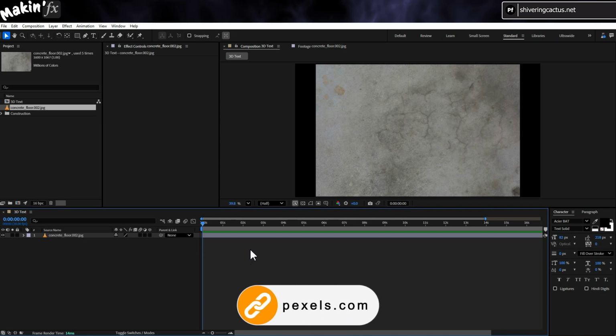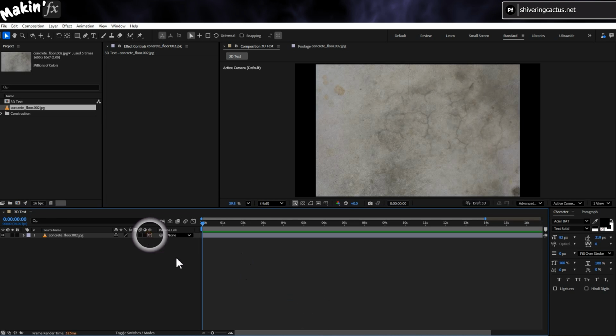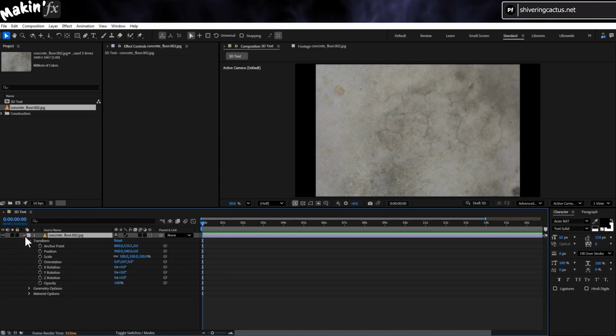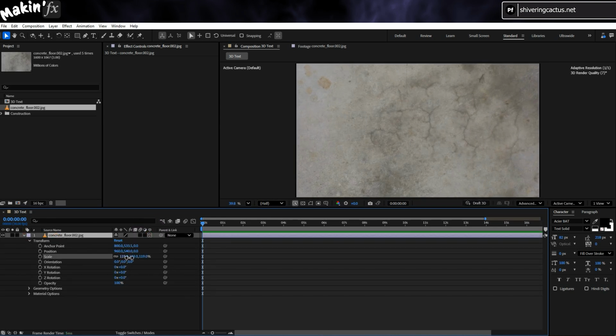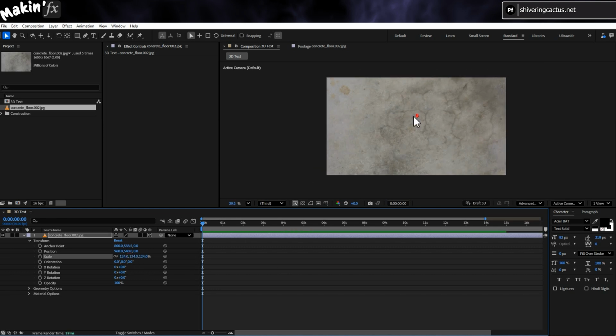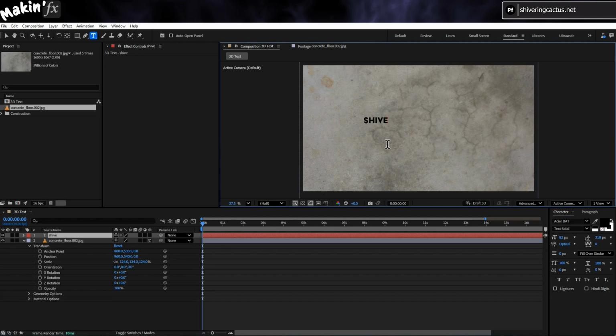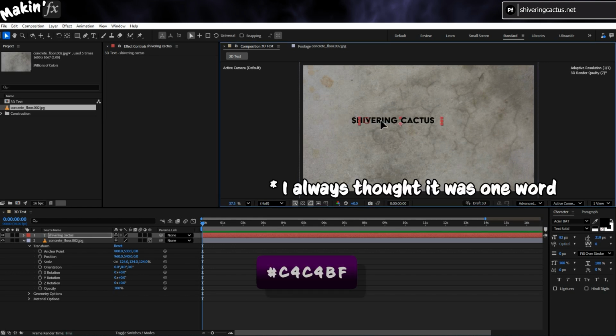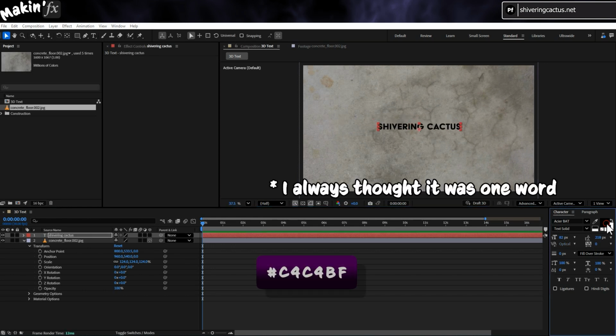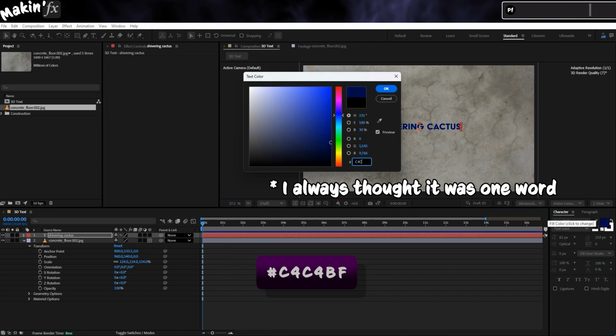First things first, I've grabbed this concrete texture of pixels, and I'll make it 3D, and position this to fill the comp. This is going to be the floor or wall, obviously. Next, I'll use the text tool to add my text, and I've gone for a blocky, brutalist-y type font. And I chose a concrete color, C4C4BF.